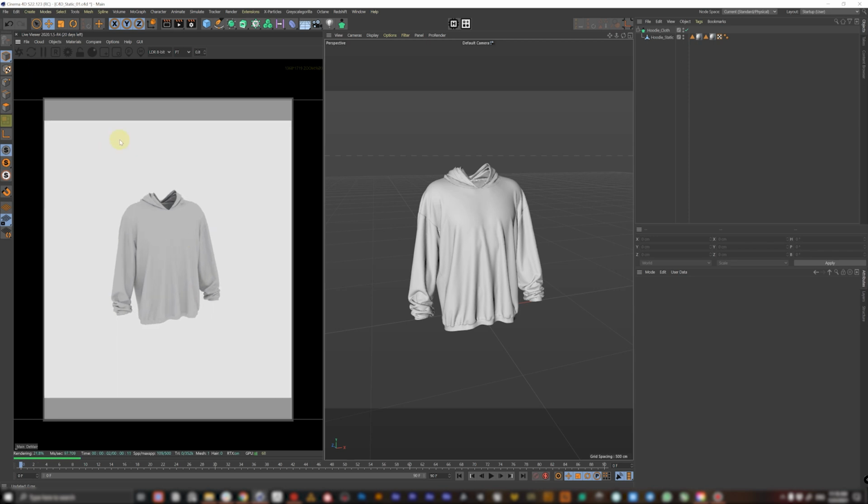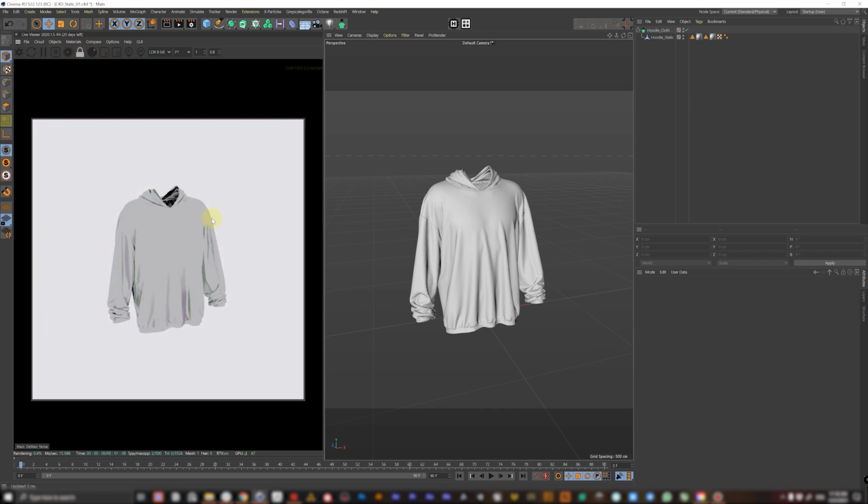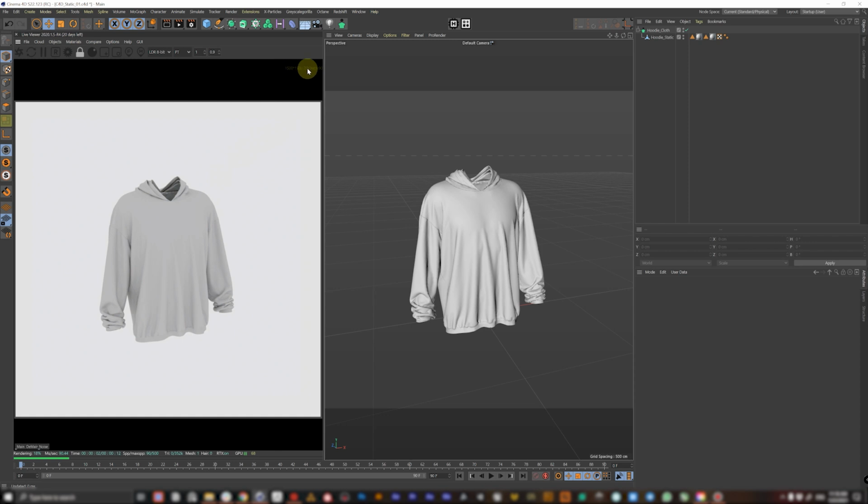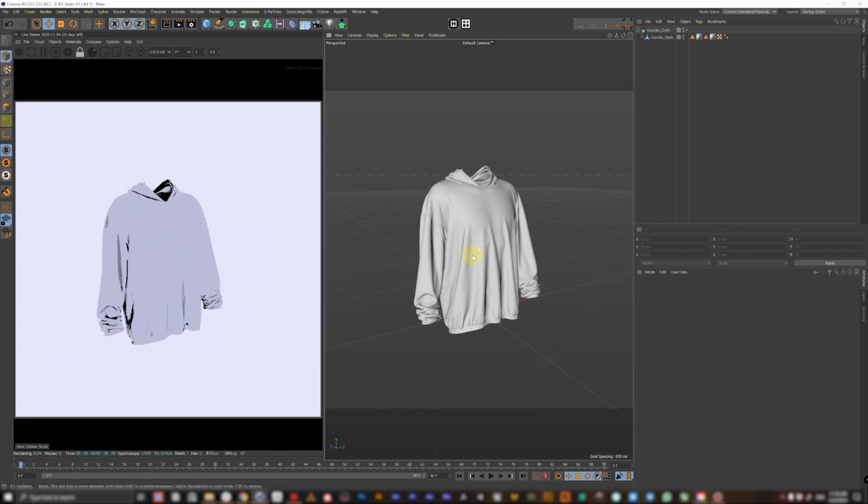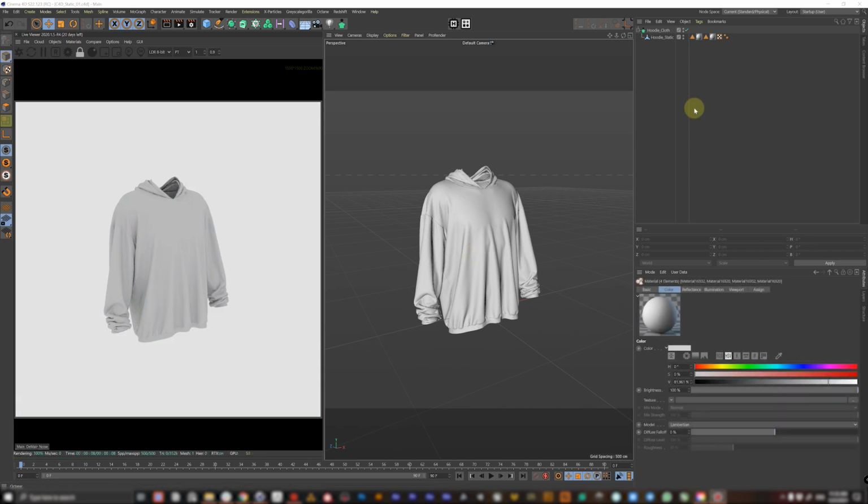Okay, and now I'm going to press this lock resolution button so we can see this actual square inside our live viewer. It will give us much more room and space in our environment when we'll be setting up our camera later on. Now we're going to do some shader work inside Octane.